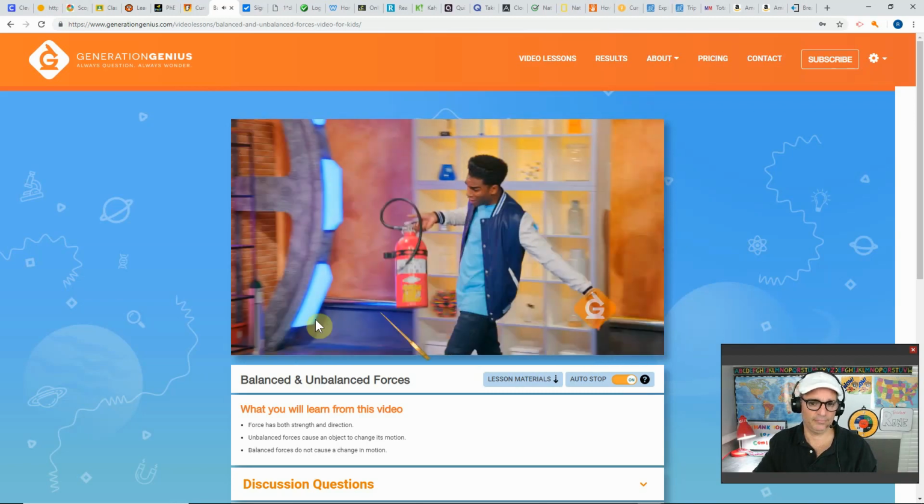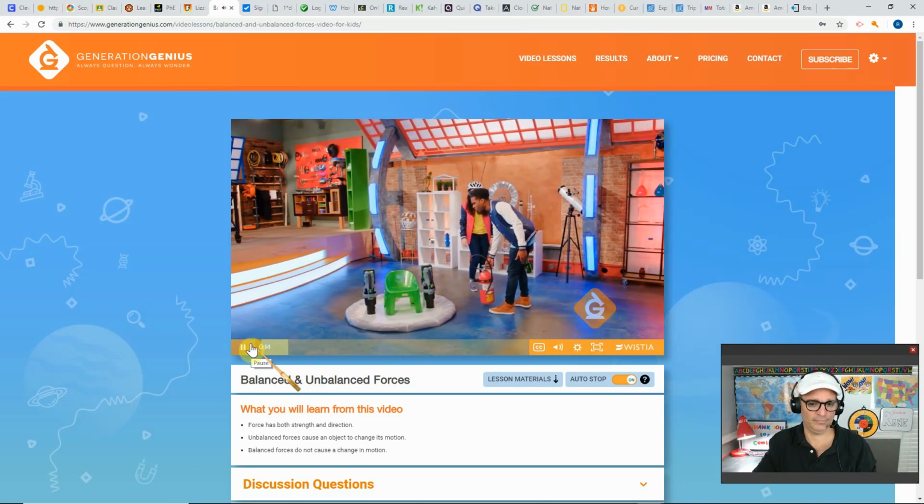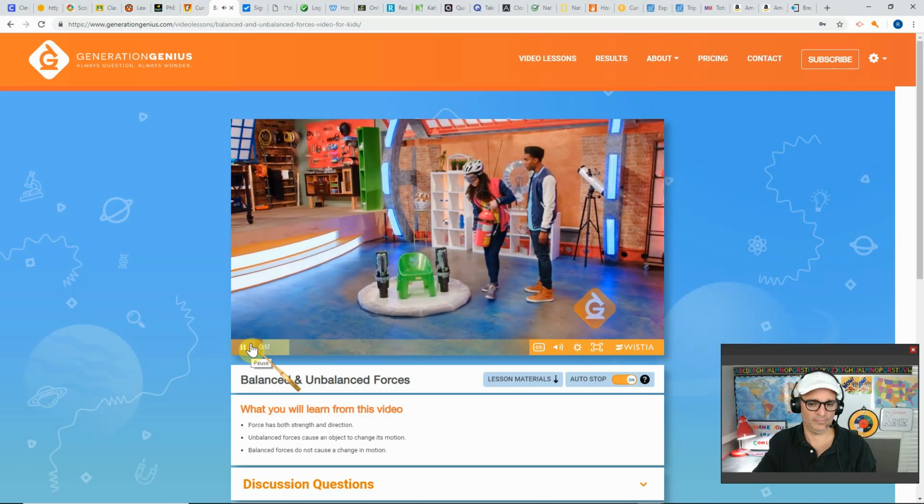Hey Zoe, I found your fire extinguisher. What is that? What does it look like? My dad's attempt at putting furniture together?